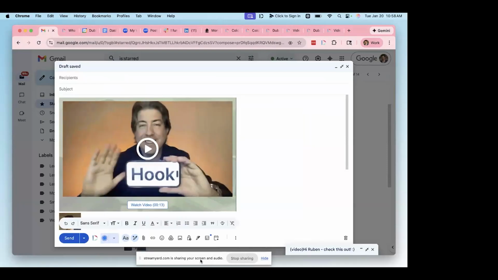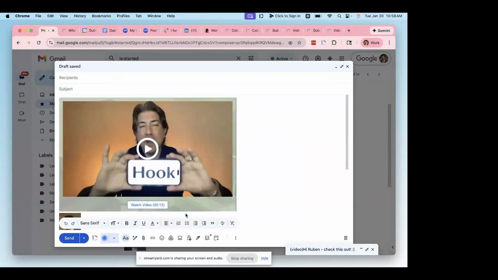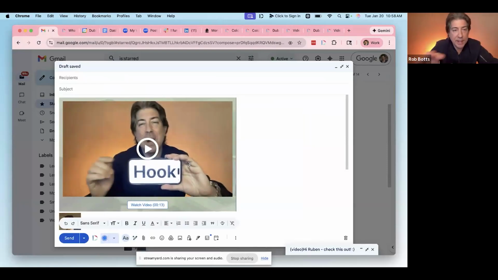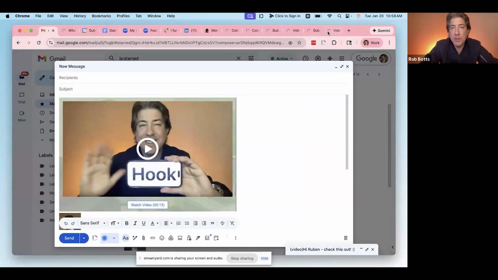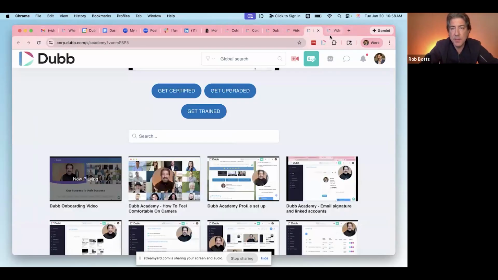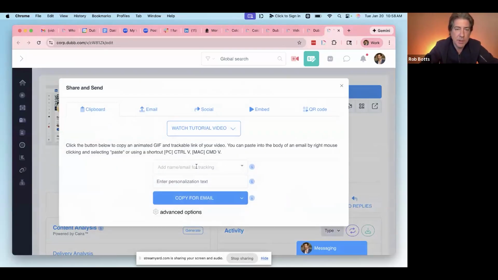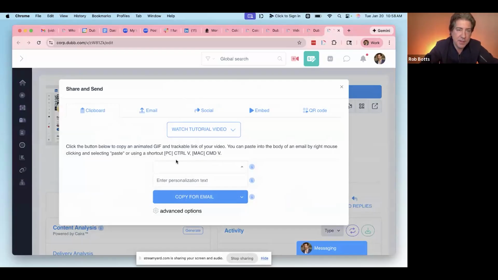Now, is that pasting a URL? Yeah, with the video, so it'll be tracking and everything, as long as you put the email in right over here. See how when you click share and send, you can put an email in right there? That gives you the advanced tracking. So whoever you're sending it to, pop that in right there.